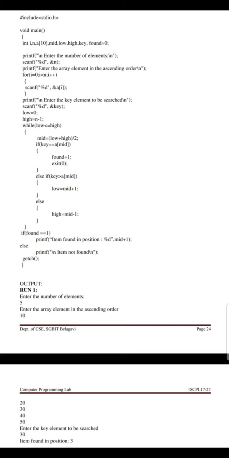So this binary search program is there for your lab also. It is very important for theory as well as for your lab. My dear students, here the program will begin from the main. Here I initialize the variables: int i, n, a of 10. The array size I mentioned as 10.